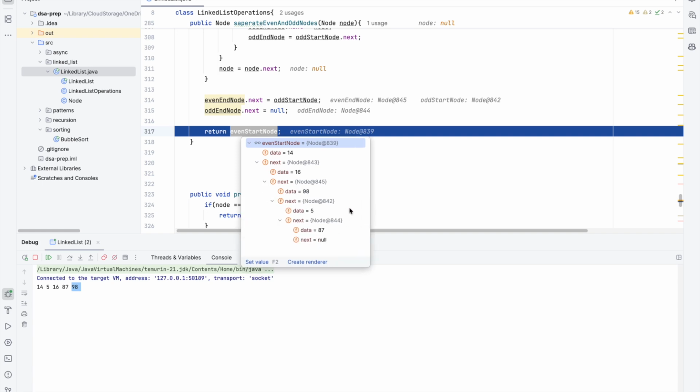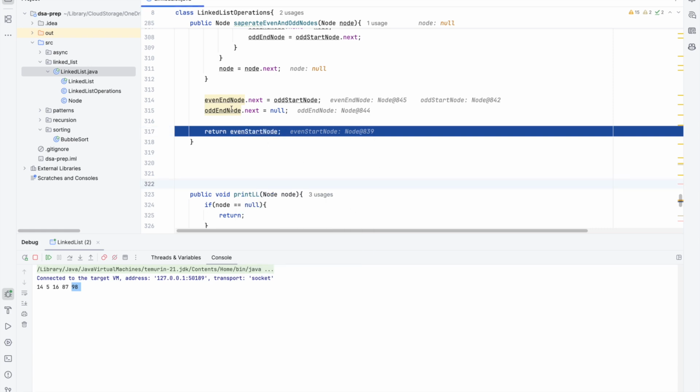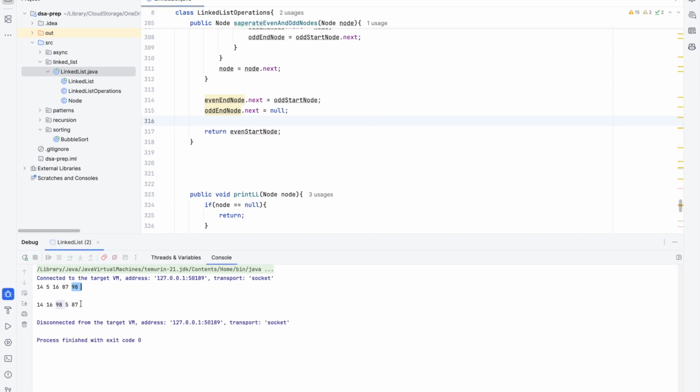Okay, so this is what we need to do. So simply whatever odd end node's next is pointing to, it's pointing to the null actually. Okay, so this is what we need to do. So if you run this particular code, you see 14, 16, 98, 5 and 87, we are printing it.